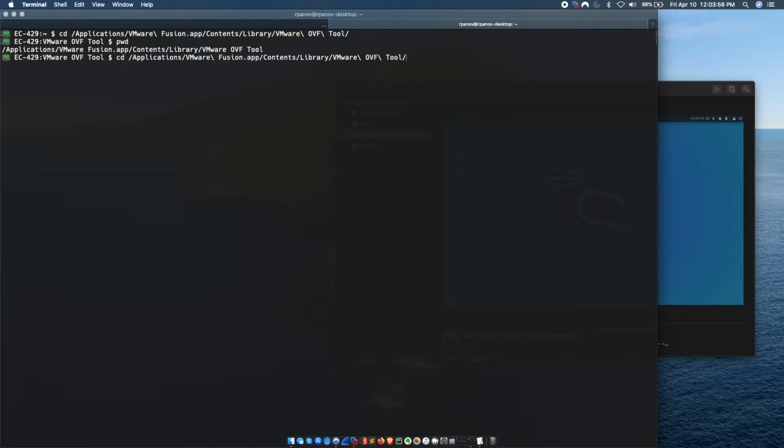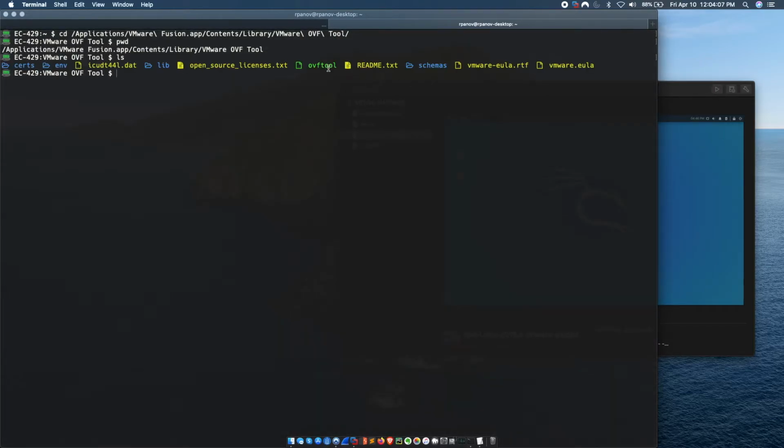Now, the next command we want to run is the following. We'll enter ovftool as the command line utility. If we do a quick ls, you'll see the tool is in this directory. So what we don't want to do is run that tool. If it's your first time, you'll need to accept all end user license agreements.